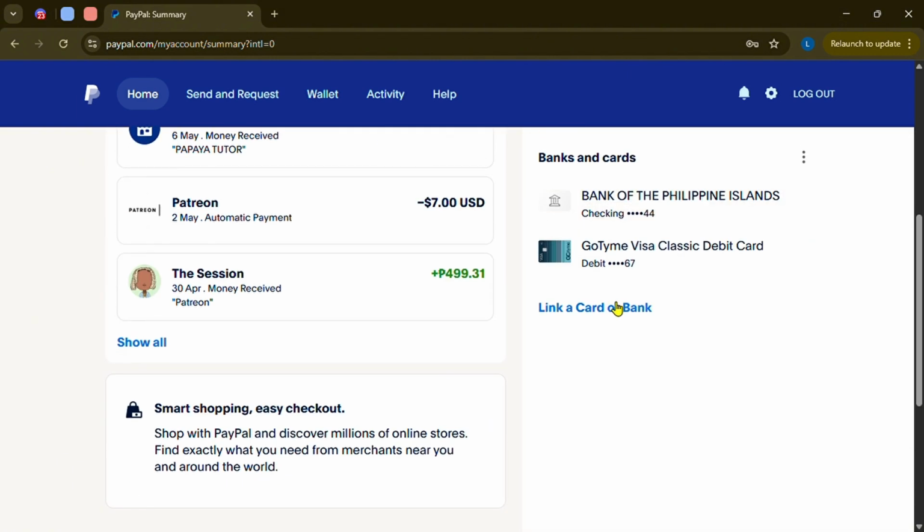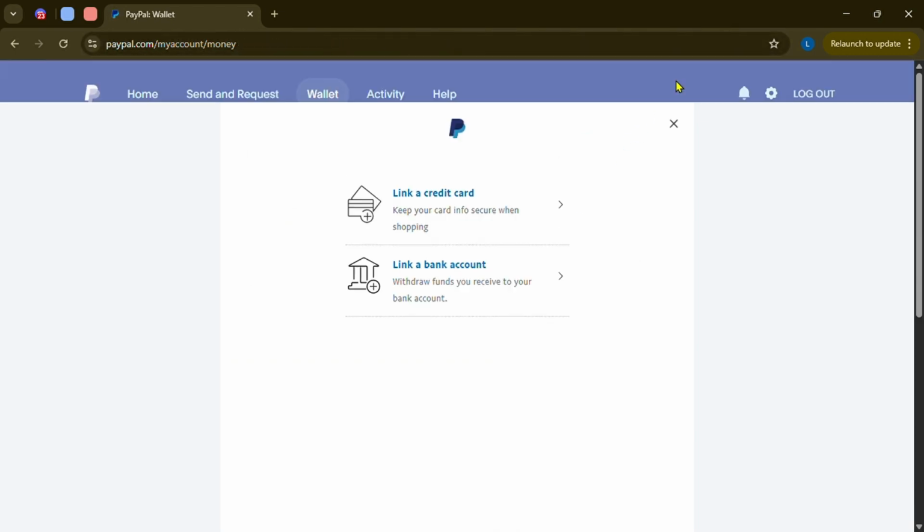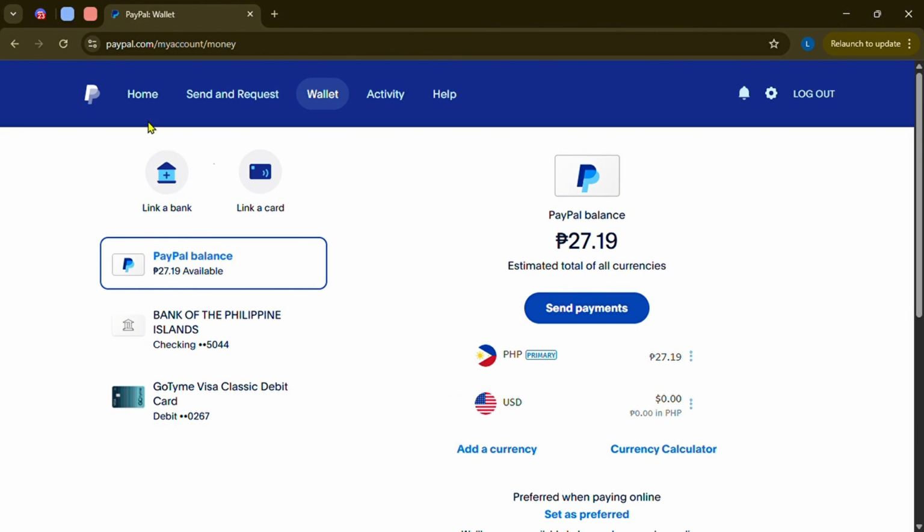you need to link your bank account, since that is where you should put your money. Just link your bank account if you have one. If you don't, then just link it right here. It is pretty simple and straightforward.